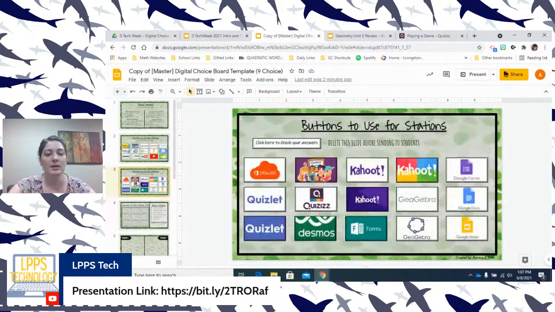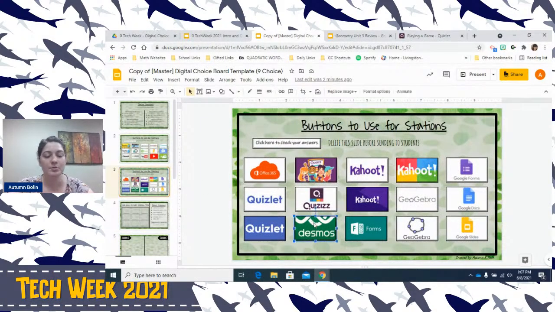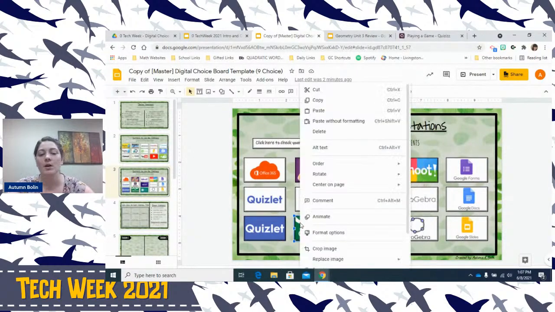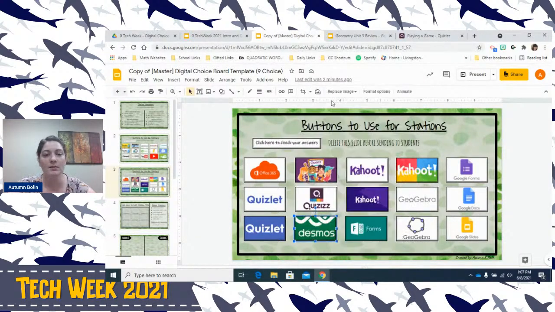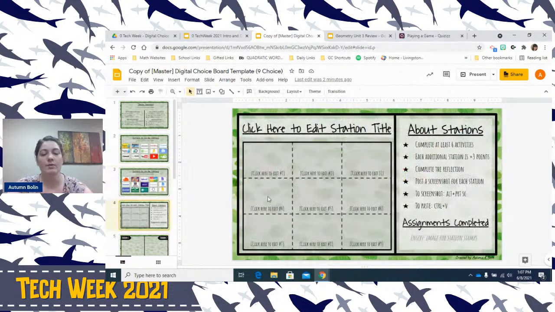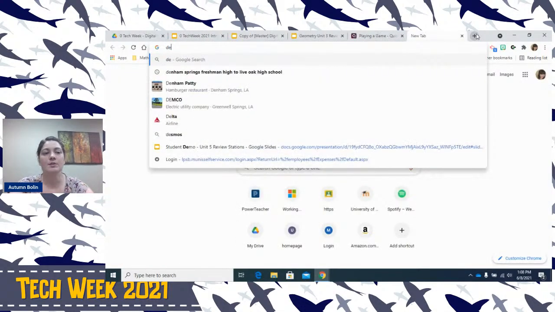So what I want to do is I'm going to just pull in a Desmos activity. So we're going to click on the button that we want, and we are going to click copy. And then we're going to go over here and we are going to click paste. And after this, you can drag it to wherever you want. I'm just going to bring it up here to the top. So I'm going to go into Desmos.